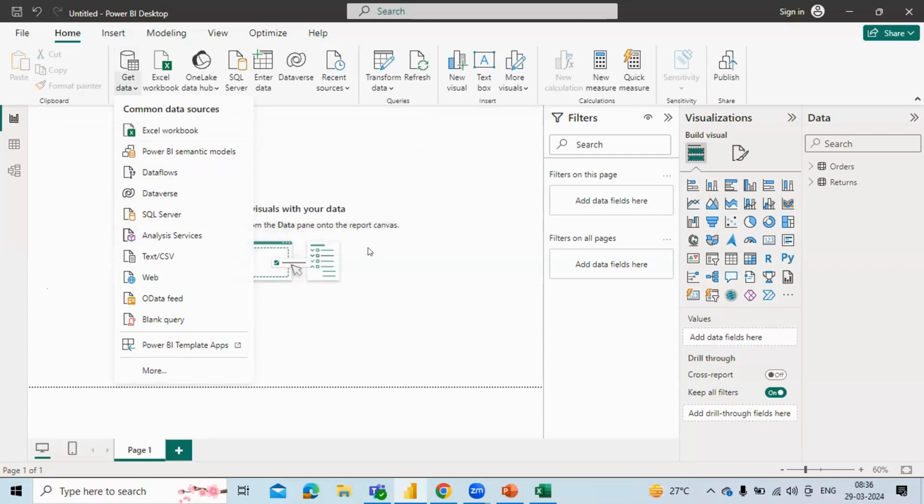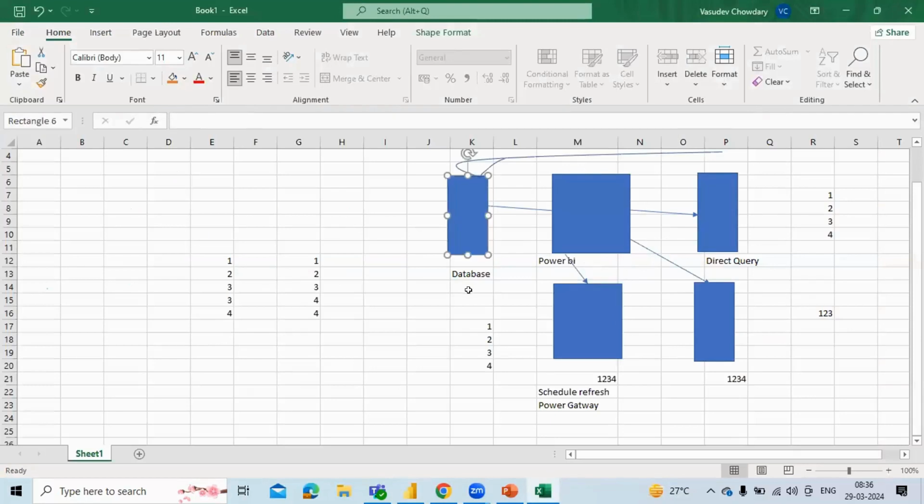Okay, Vasu, tell me. When we have two options like this, I'm thinking about the advantages and disadvantages of these. With direct query, the advantage is that even though it takes some time for the data to refresh, it will be instant and it will be live. The disadvantage would be if the syntax is not written properly, that would cause an issue.